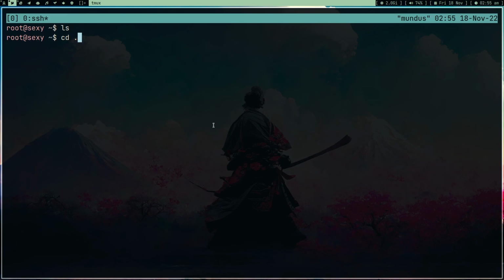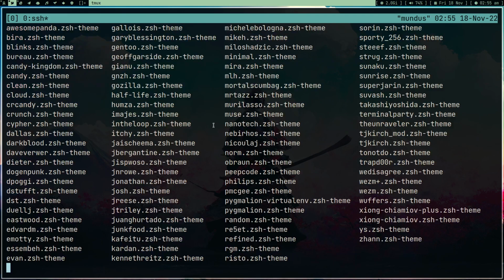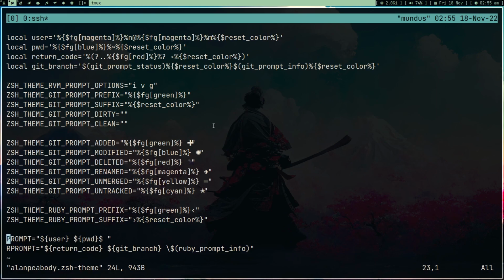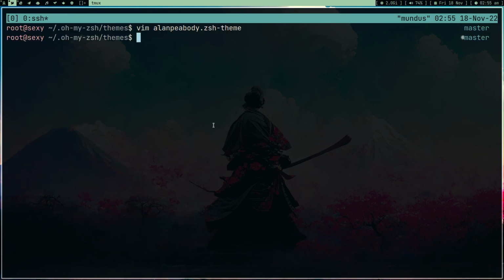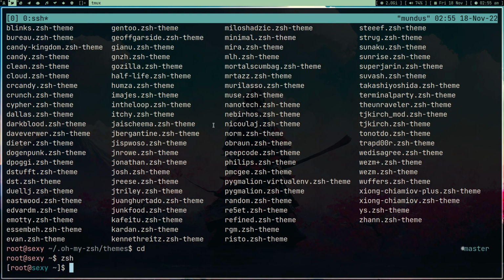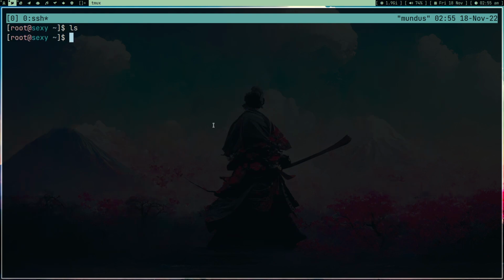So let me just go in my ZSH themes, open lnpbody, and change this prompt a little. Okay, so this is something I always do with lnpbody in order to make it look better on my computer. I use it also, it looks better on my computer, but I don't know how it looks on other computers. So yeah, this is better.